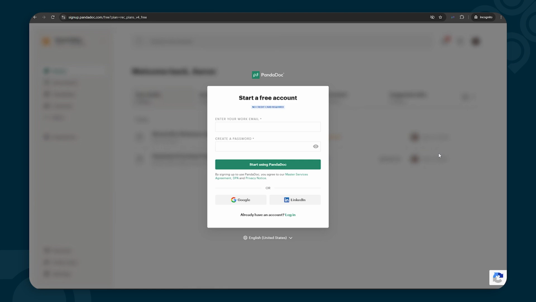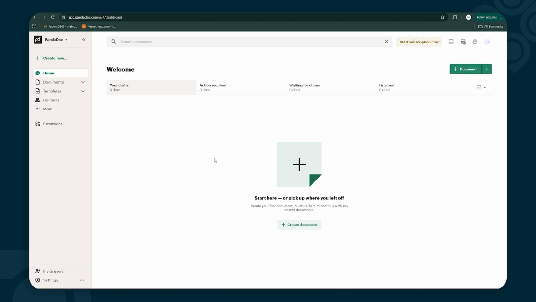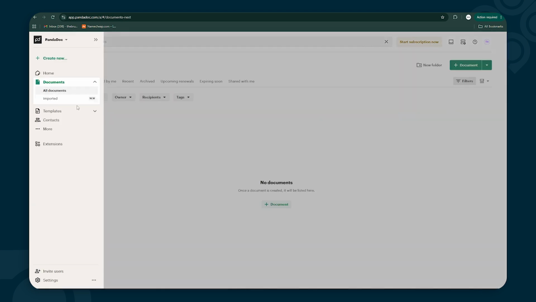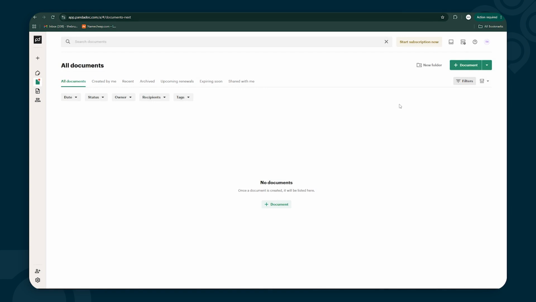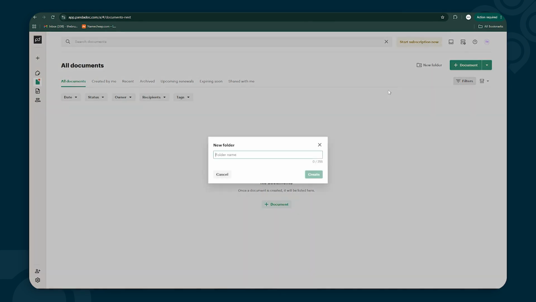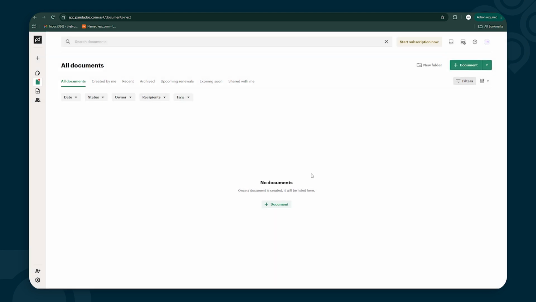So let's get started. Head over to the link of this page and then create your free PandaDoc account. After creating your account and logging into your PandaDoc account, the first thing you want to do is to create a folder for all of our contracts. Organization is very important, and we can easily do that by navigating to the documents section, and from here you have to click on new folder here and then give your folder a name. So I'm just simply going to call mine contracts and create.